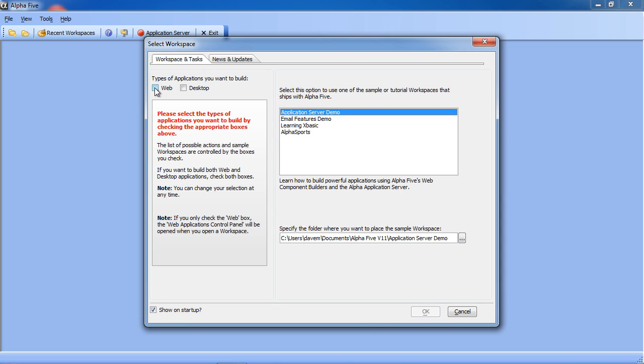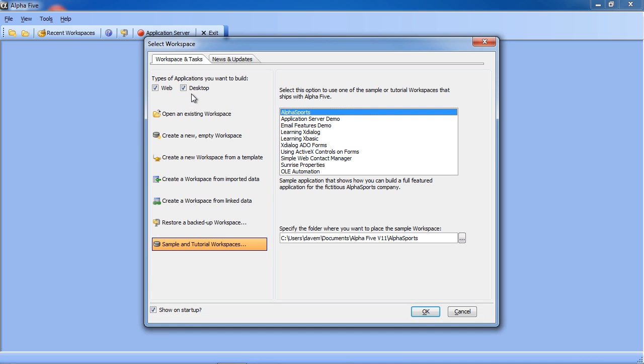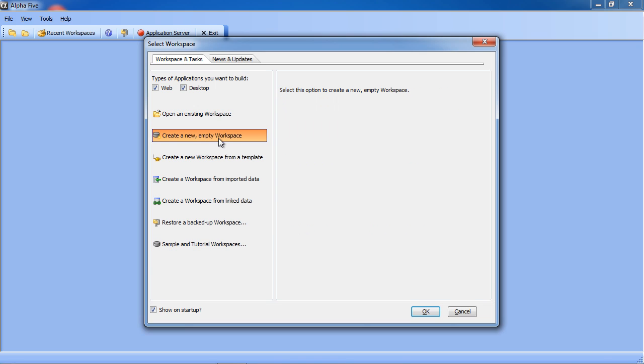First, I'm going to tell Alpha 5 the type of applications I want to build. We can just check web and desktop. We don't have to worry about this for right now. Then I'm going to say I want to create a new empty workspace.